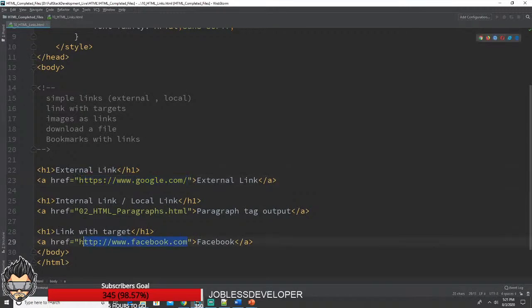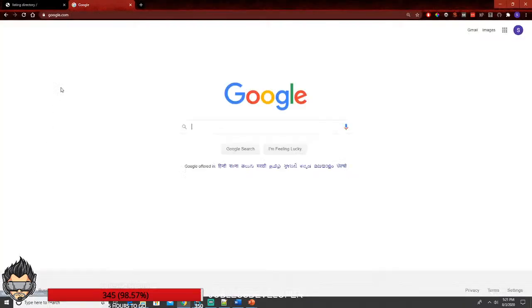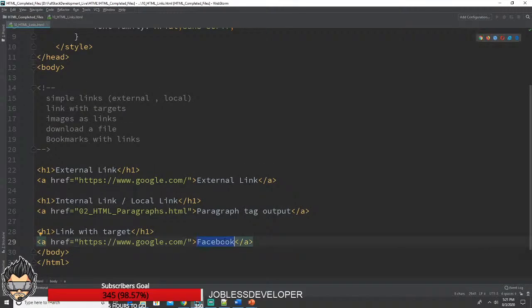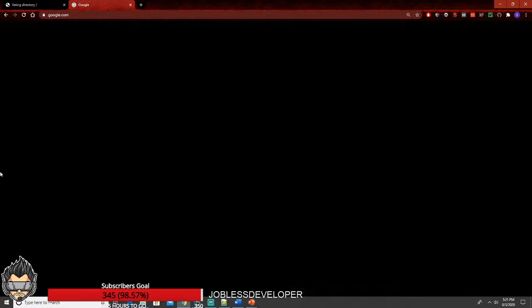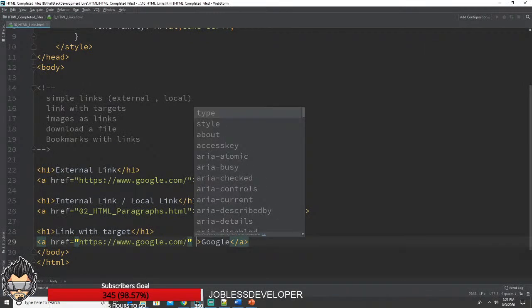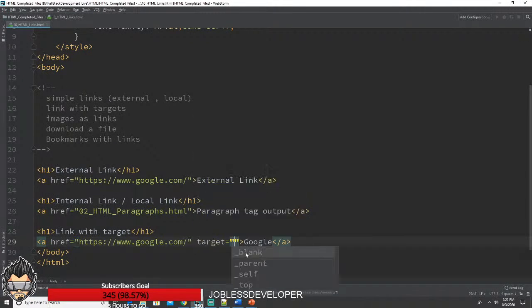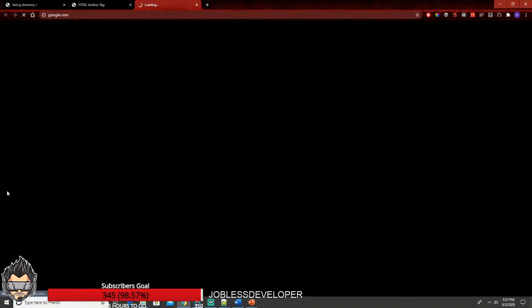rather than Facebook. If I click on this Facebook, it will still go to Google because that's just a name. Let's replace this with Google and save it. But what if I don't want to open it in the same page? What if I want to open it in a different page, but I don't want to click the middle scroll button? There is a concept called target. If you say target equal to underscore blank, it means that you want to open it in a new tab, so it's opening in a new tab.